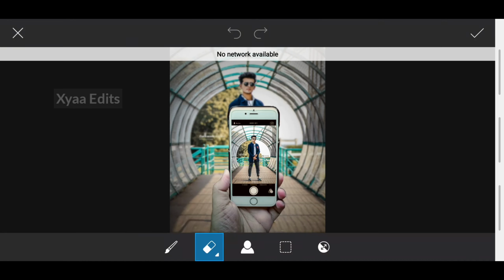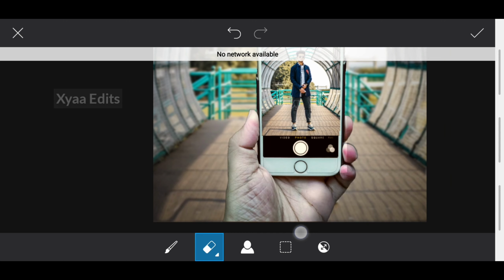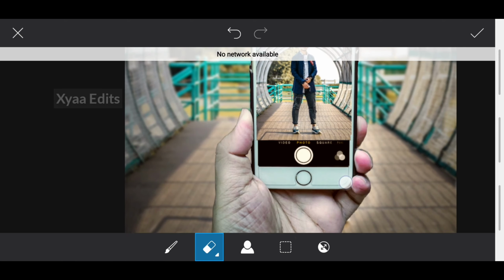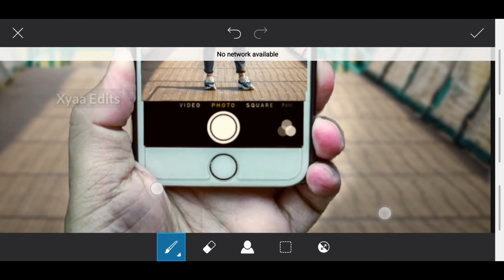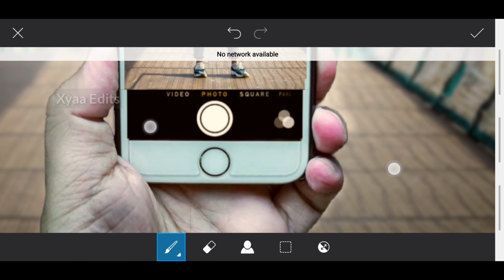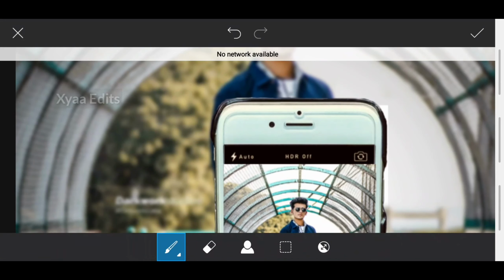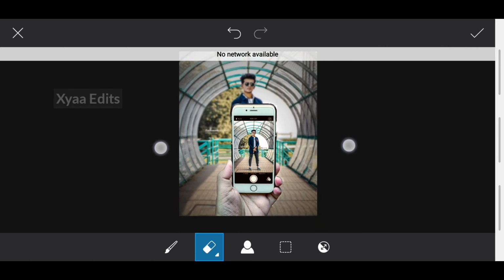Now using this eraser, tap on this and increase the hardness. Now simply erase everything on the image, okay. Now using this eraser you can erase on the hand and every portion like this. Again by using the brush you have to fill these unwanted portions also, friends. It is a little complicated editing, so you have to do it with concentration, okay. Erase everything like this, friends. Finally it is done.